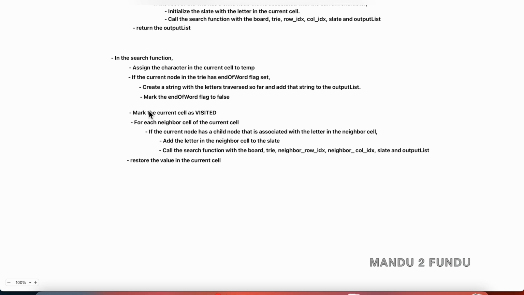Okay, and next we mark the current cell as visited, because one of the requirements is we cannot use the same cell again when we constitute a word. Okay, so that's why whenever we visit a cell we mark that cell in that search path. But when we come back after completing the search, we have to restore that value, because when we look up the next word we need this value.